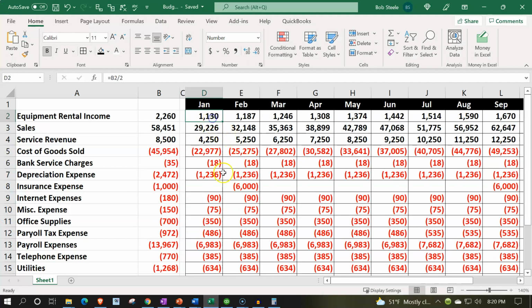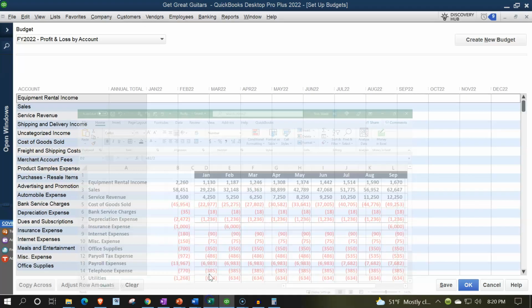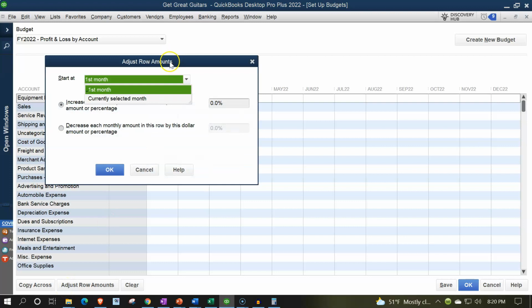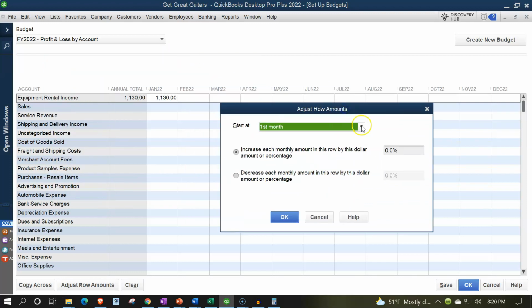So January, we started with the 1130. So let's go back on over and say we got the 1130. And then we have the items down here. If I go back onto it, I could copy it across, or I can adjust the row amounts. We want to this time adjust the row amounts. And we have here the 1 month currently selected month. So I'm going to take the currently selected month.